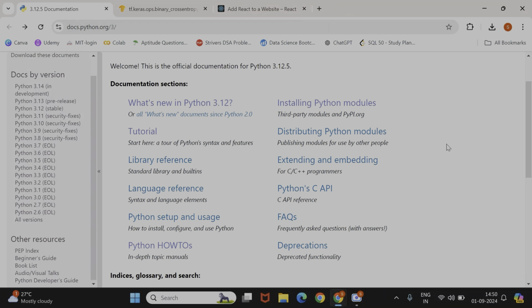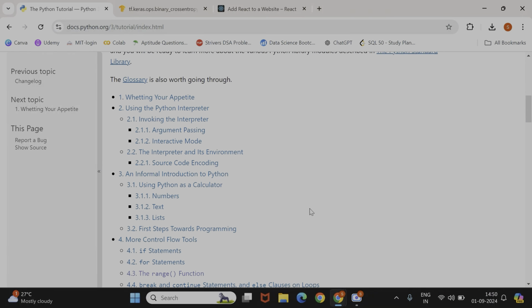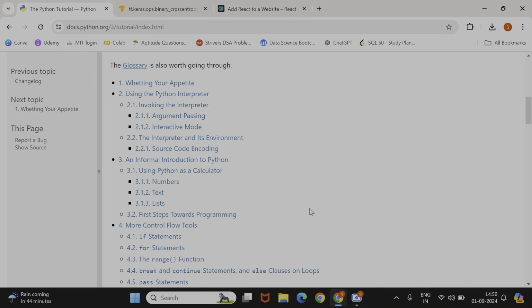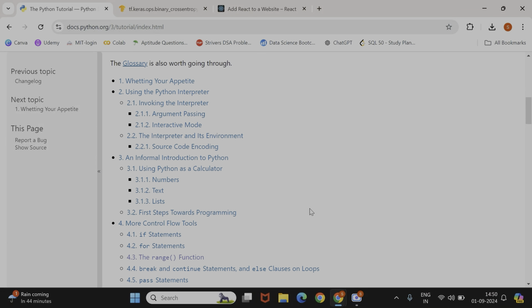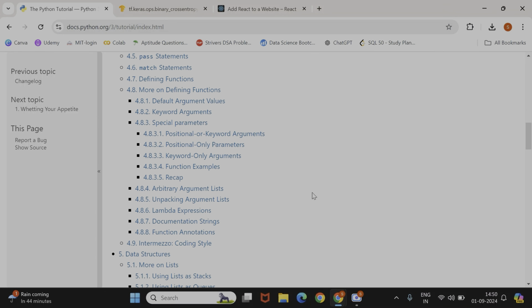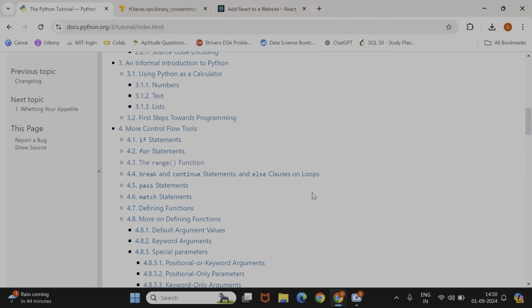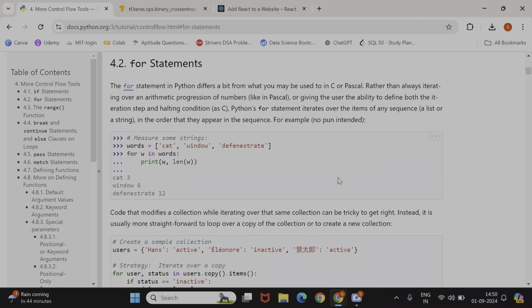Suppose you are a complete beginner in Python, then you can go to the tutorial section, a tour of Python syntax and features. Instead of learning from videos, you can simply learn from the documentation. This glossary is truly worth going through. It has covered everything. You can see numbers, texts, lists. Then there are control flow statements like if statement, for statement, pass. All of these are really important key features of Python. Suppose I go into one of them, for statements.